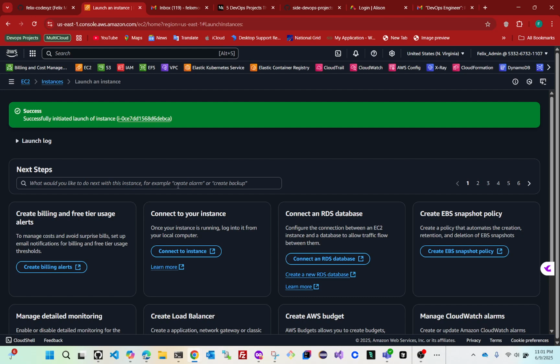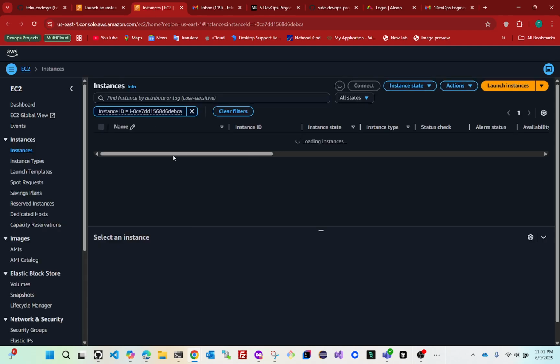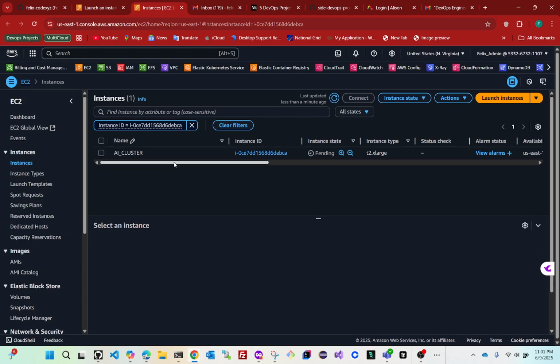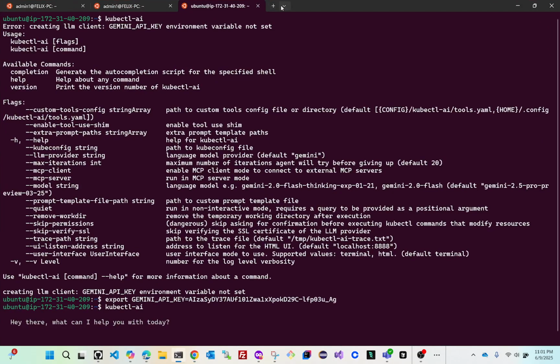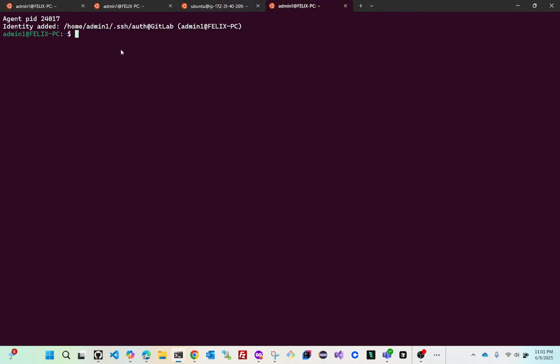Now that we have an instance running, I'm going to go ahead and access it. This is the instance here. It is running, and I'm going to copy the public IP and use a terminal to SSH into this EC2 machine. So I'm going to go to my terminal, open a new terminal here, and clear my screen.